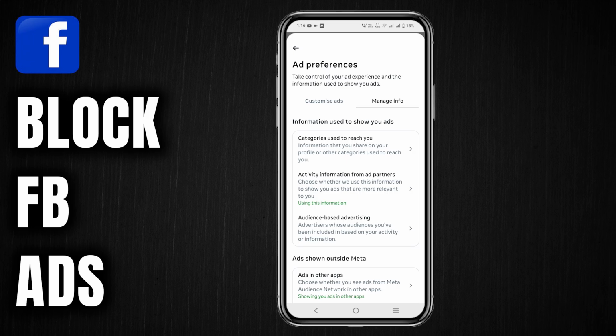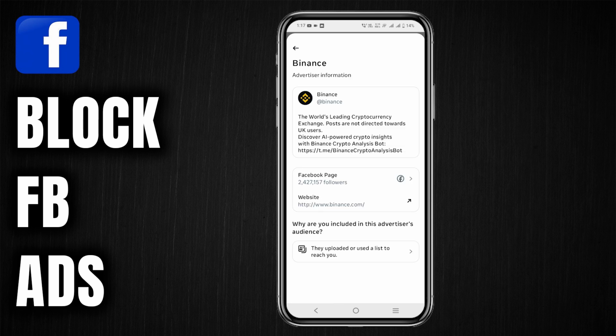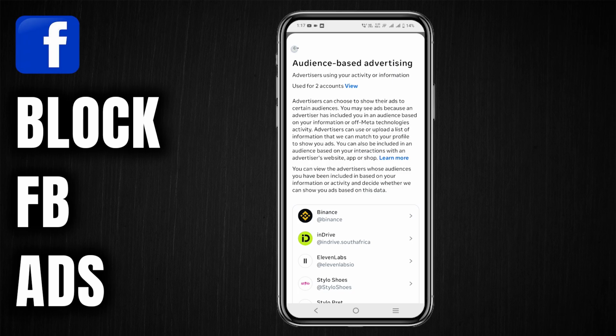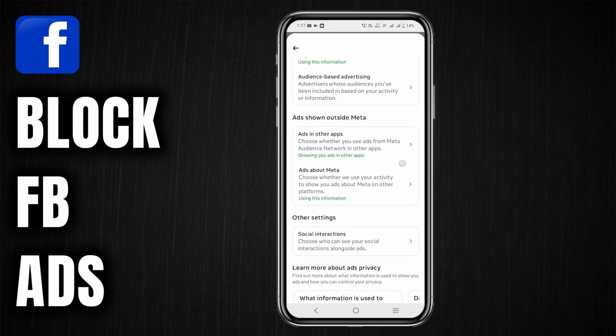Now go back again and open Ad Information. In this section, Facebook shows the information it uses to decide which ads may interest you. For example, you might see audience-based advertising. Here you can review advertiser lists that may have been used to target you. If you want, you can remove yourself from those lists.